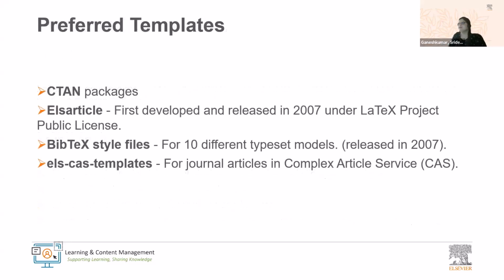Looking at the preferred templates, we have the CTAN packages, the ELS article template that was first developed and released in 2007 under the LaTeX Project Public License, BibTeX style files for 10 different typeset models, and the ELS CAS templates, again for journal articles in Complex Article Service.